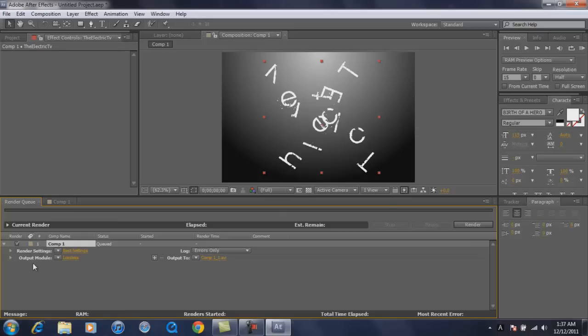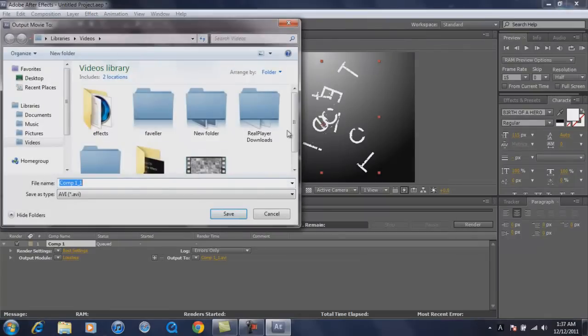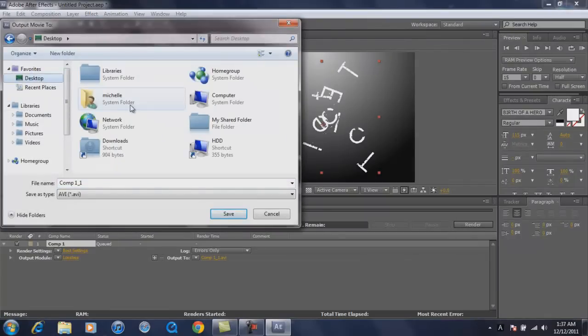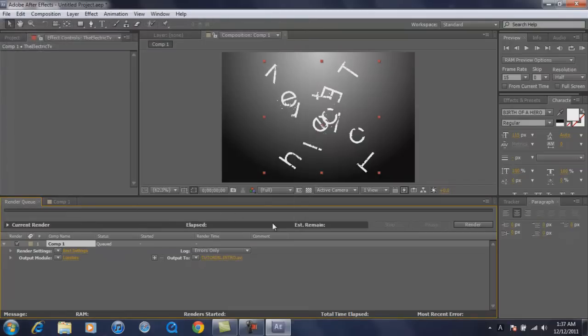Now you'll just want to leave this the same, but the output, you'll click on that, and I'll just go to desktop, and I'll put tutorial intro, and you can name it whatever you want your intro to be, and press save. And now you'll want to press render, and just wait for this to render.